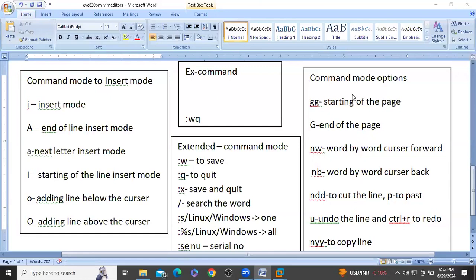So if you have 200 or 300 lines in your file, then we need to navigate the cursor. I think it's not that easy to navigate if you have more than 200 lines, because using the navigation keys is a bit difficult and it will take time. So that's why we are going to use these command mode options. Got it, guys?